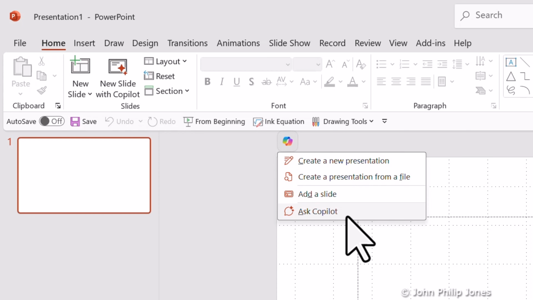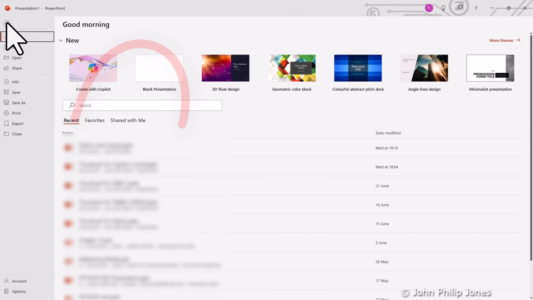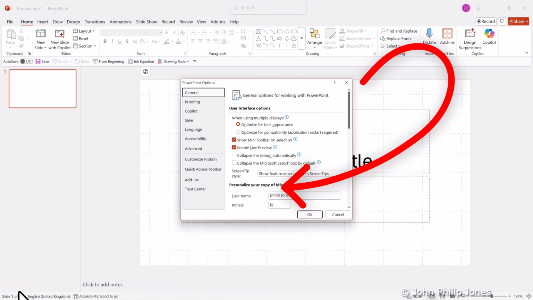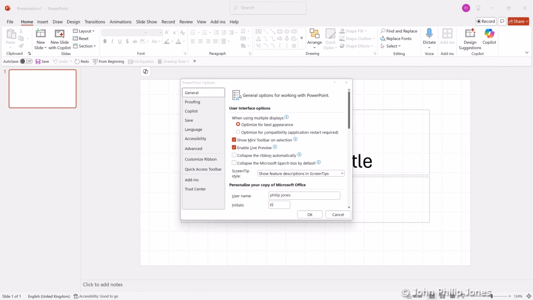What I wish to do here is to show you how to switch off Copilot, just in case you don't want to be using it when you're developing your PowerPoint slides. To switch off or disable Copilot within PowerPoint, you click here onto File and look down here and you will see it says Options. You click onto Options and you will get this dialog box appearing.